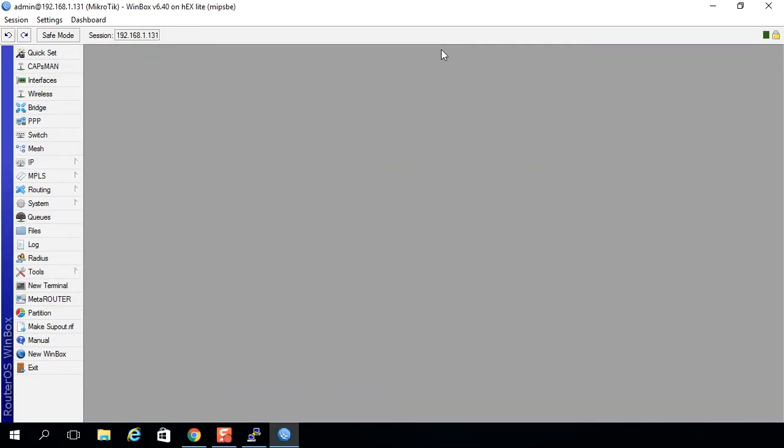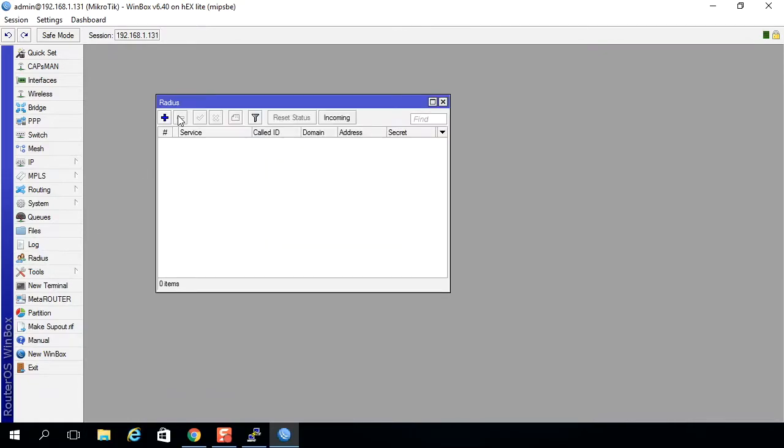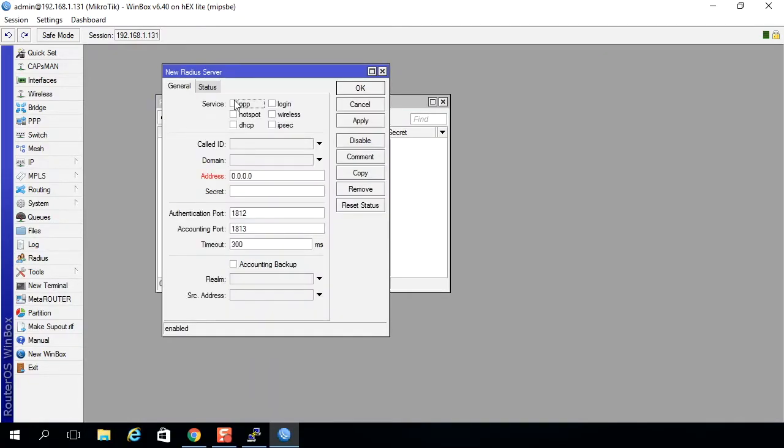Now that's done, the next step is to set up the Radius server itself. So I'm going to click on Radius and I'm going to add a new Radius server. I'm going to support point-to-point protocol as well as hotspot access to this server. And I'm going to point this to the IP or the named address of my Radius server that's running in the cloud.